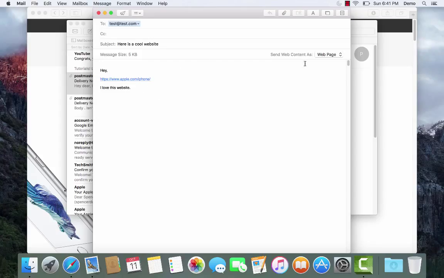But then as far as over here, it's going to give you this send web content as. So as a web page is what it's going to automatically select. You could also do PDF to send them actually a PDF of the web page. So that's not going to actually open up the website. That will just be a PDF that shows them that content. Or you can send just the link only, and it will get rid of those for you.